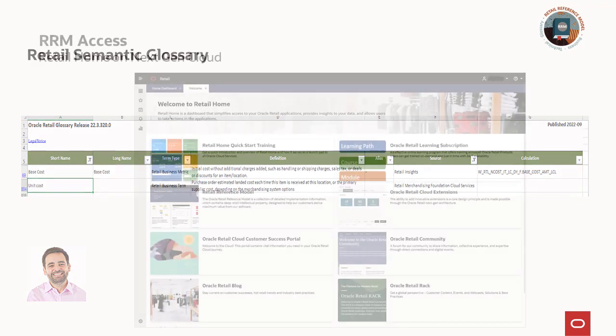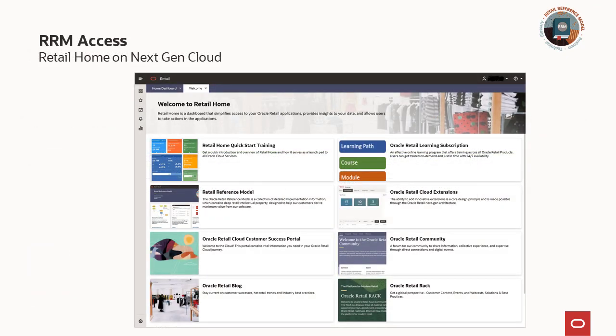The Retail Reference Model is a free cloud service to customers and partners on the Oracle Retail Next-Gen platform. Within the Oracle Retail Home main dashboard, navigate to the Welcome tab and select the Retail Reference Model tile for instant access to the latest release. From the Welcome page, users can also get direct access to information on the Oracle Retail Cloud Extensions, which is a subcomponent of the business process flows.